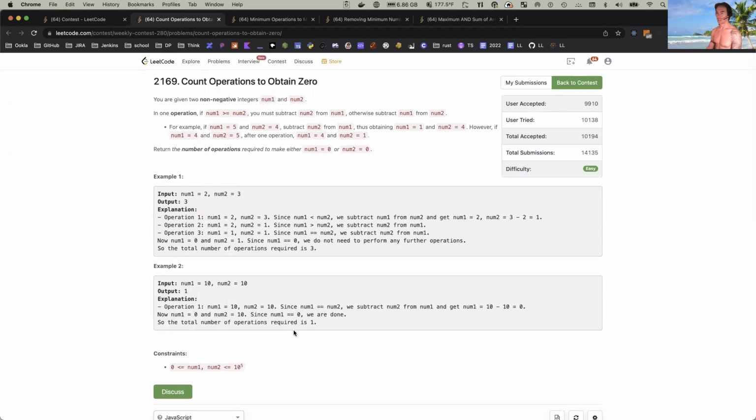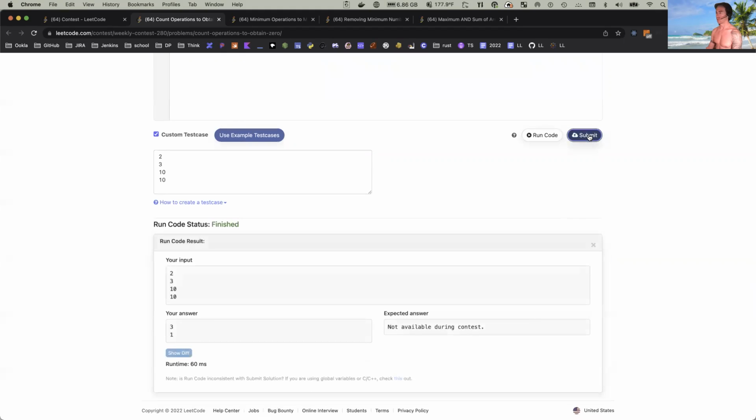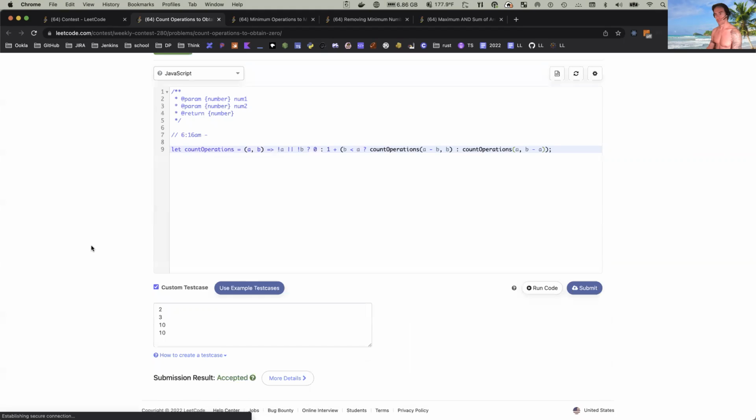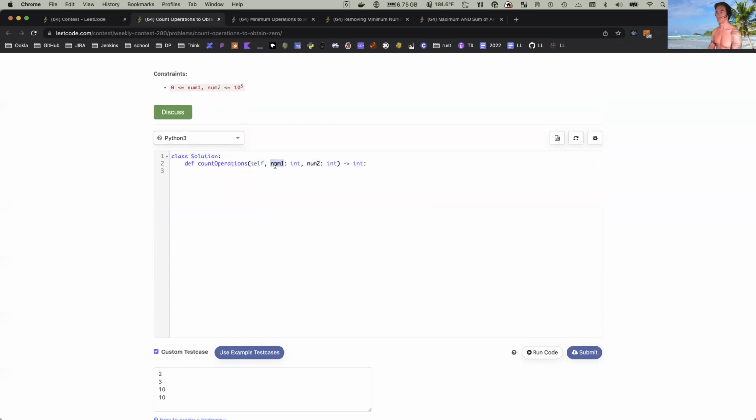Okay, so it's 3, and then this one should be 1, and then we should be good. Alrighty. Yay, okay, 6:16 to 6:18, 2 minutes. If I can type. Okay, 2 minutes for a nice, cool little one-liner. Let's do this in the other languages real quick, and then we'll continue.